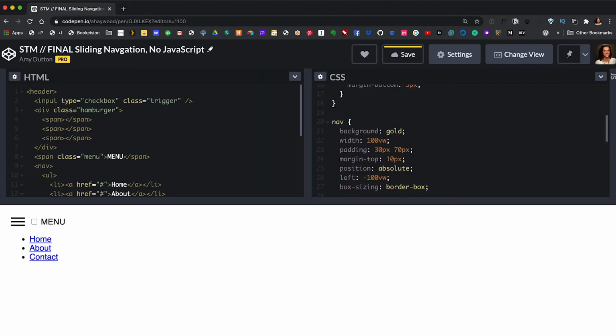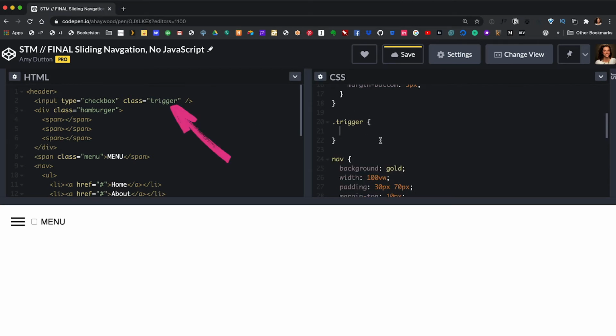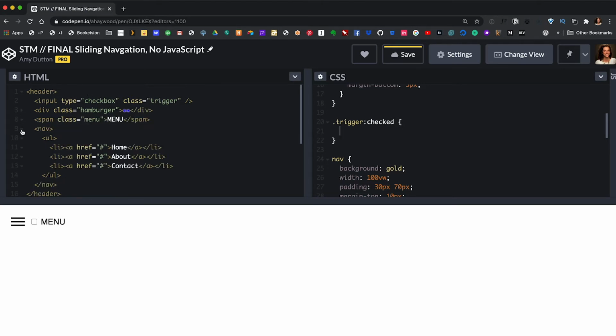Now when our checkbox is checked, within our CSS, we can target a checkbox that's been checked by using the checked pseudo selector. So this will look like trigger. Since we put a class name of trigger on our checkbox, we can say checked. And you'll notice that all these elements nested inside our header are on the same level. So I can actually collapse these and it'll make it a little bit easier to see. Our trigger is on the same level as our hamburger, our menu, and our nav. They're all siblings.